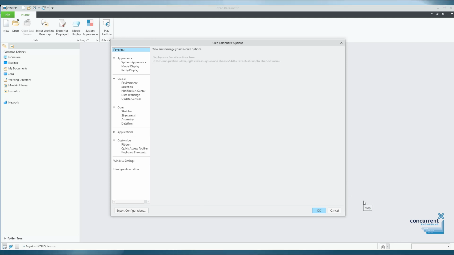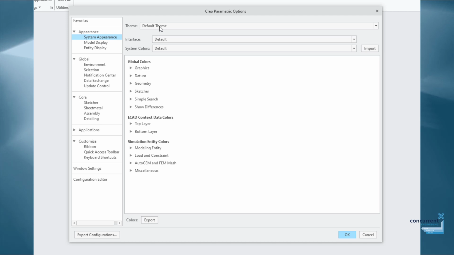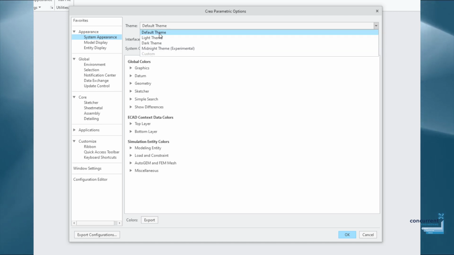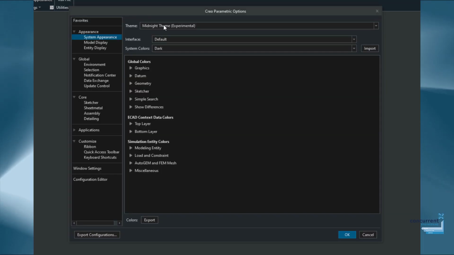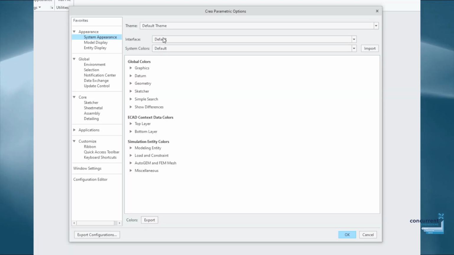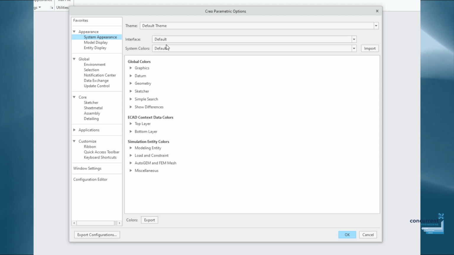At the top under the Appearance label we have three options. The first of these is System Appearance. Here you can select the Creo theme, either leaving it default, selecting the light theme or the dark theme. Of course you can try all of these to see which one suits you best. Underneath here also you have a choice of options regarding the interface itself and indeed the system colours. Again, see which one suits you.